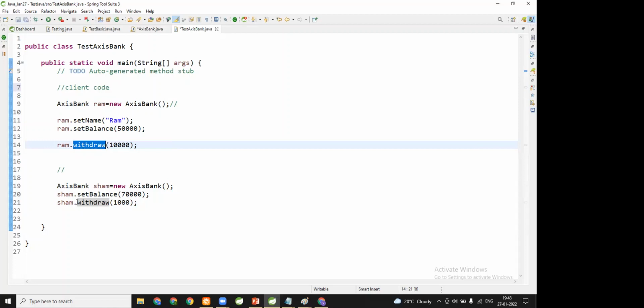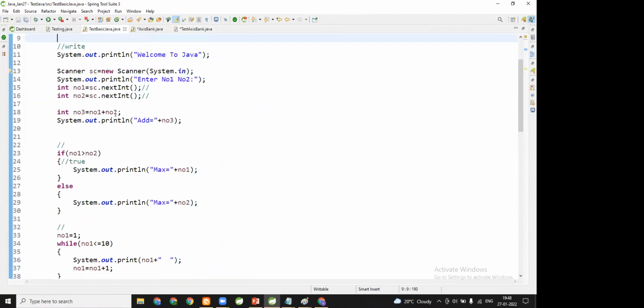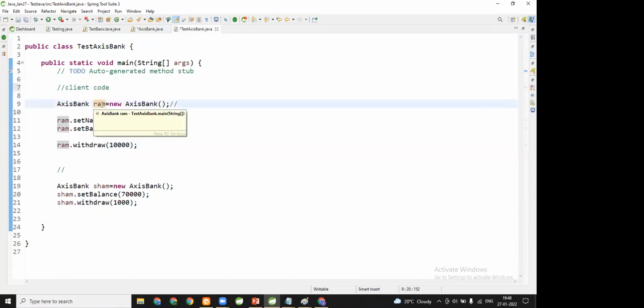Now, like Vaishnavi asked, is it mandatory to write in the same package? No, not at all. Like earlier, I used the Scanner class, and that Scanner class is not coming from our own package. You can have it in a different package also. So outside this Java application also you can use it, by creating jar files of that. So it is not necessary that it must be in one package. You can split it across packages.